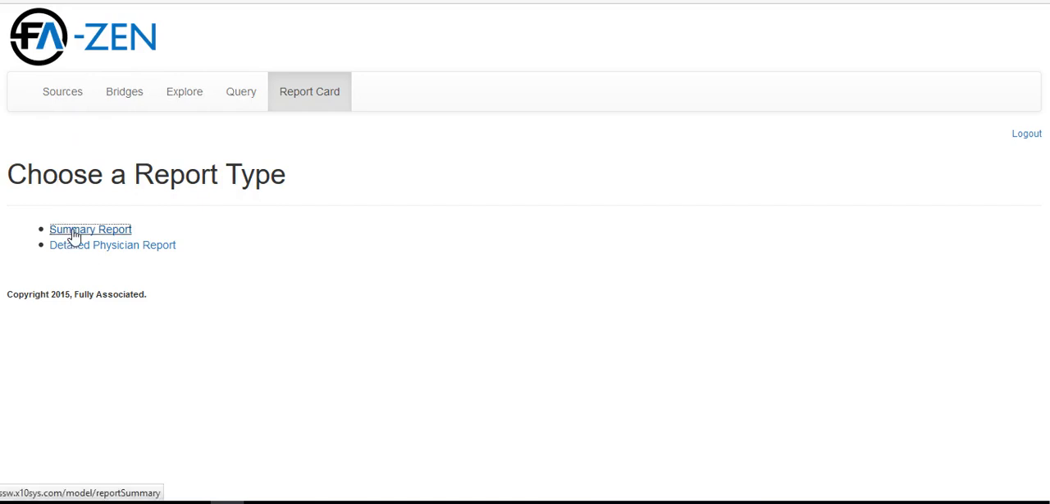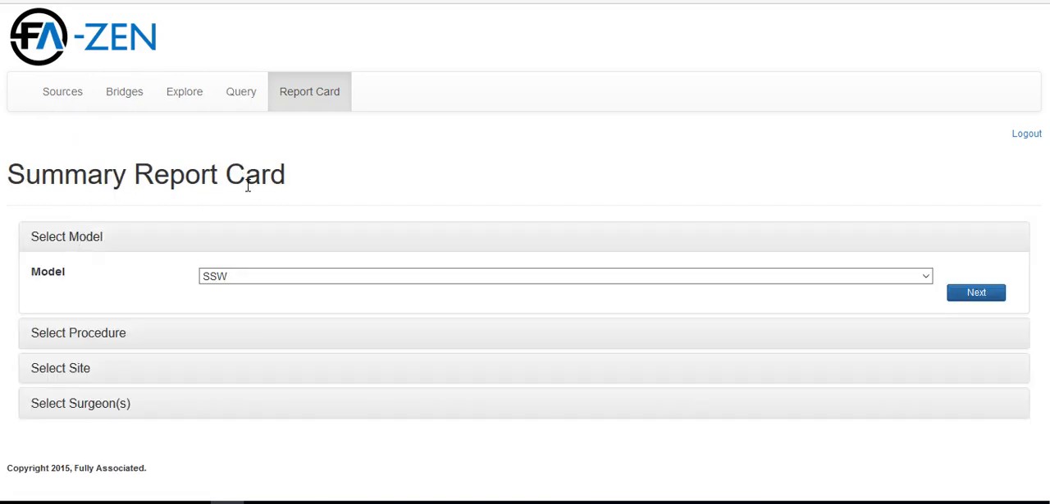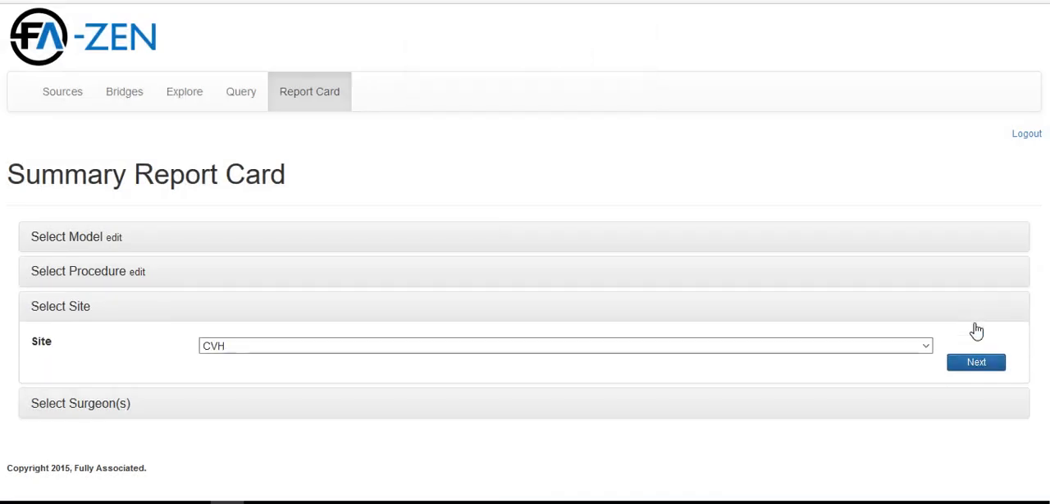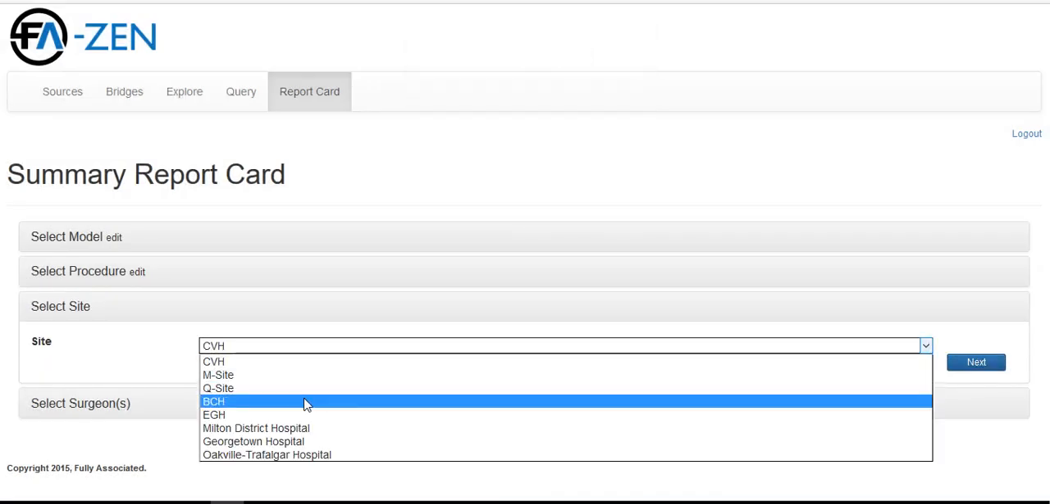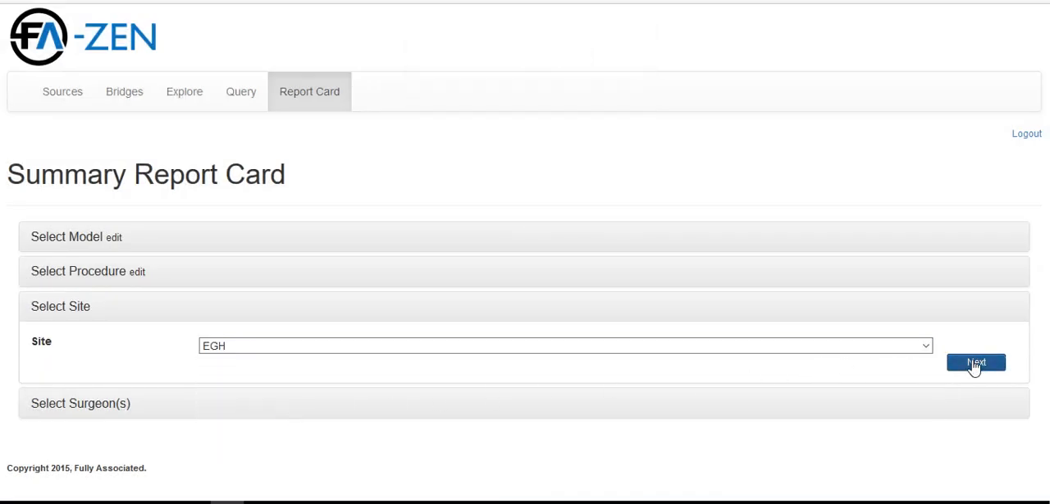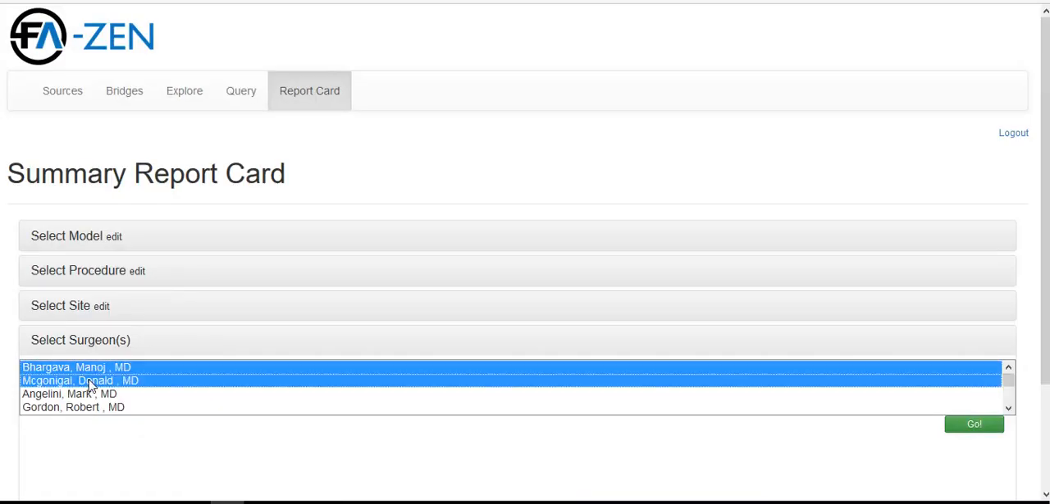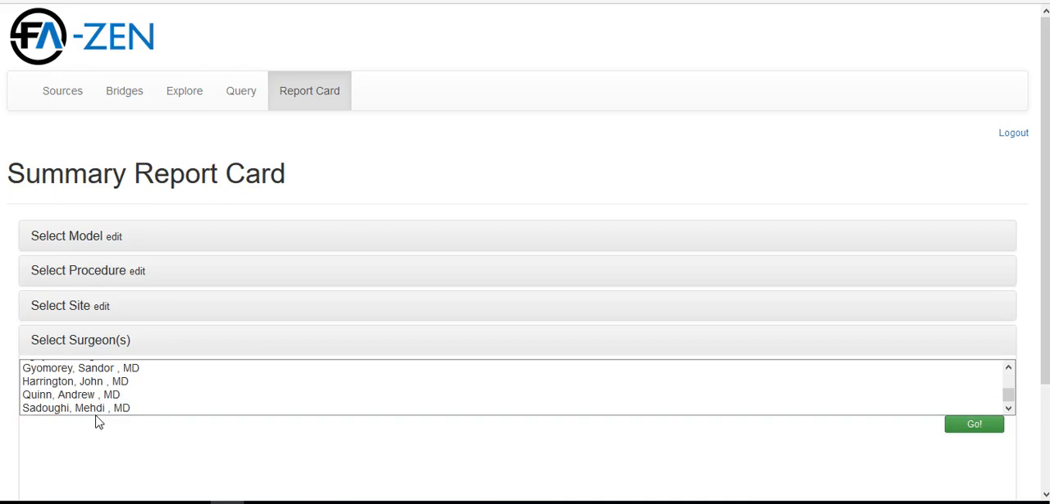We're going to start with the summary report. In order to create one of these dynamic reports, we're going to have to filter down so that we can get to the results that we're looking for. We choose a particular model, particular procedure, a specific site, and any number of doctors that might be of interest to us.